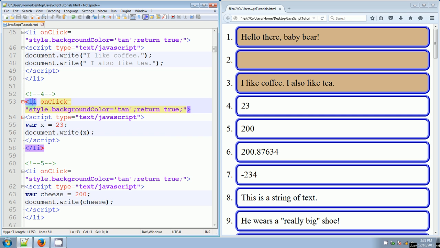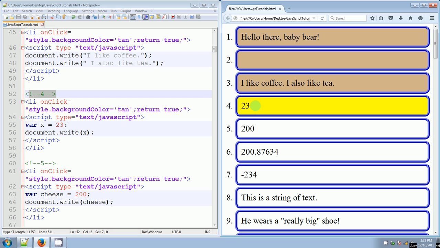There's our list item, and here's our script tags. The only thing new here is we are creating a variable with the name of x, and we're setting it to the value of 23. Then we're using our document.write, and what we're putting is the value of x. Up here we created the value of x to be 23, so the output on this fourth list item is going to be the number 23. And sure as heck, there it is.